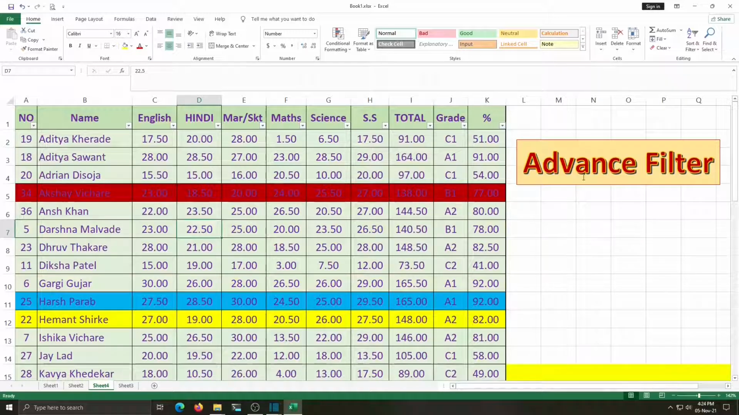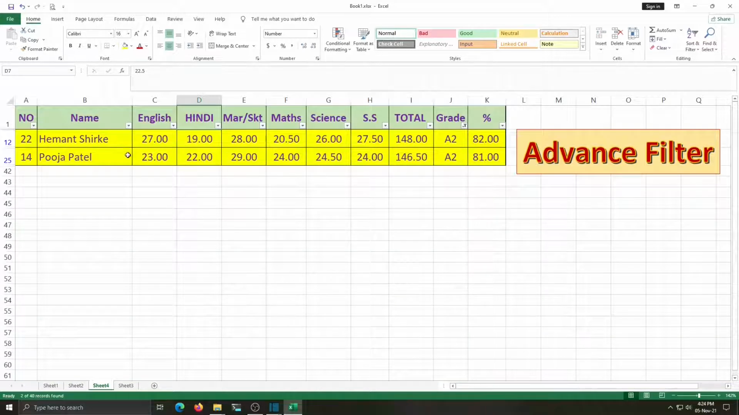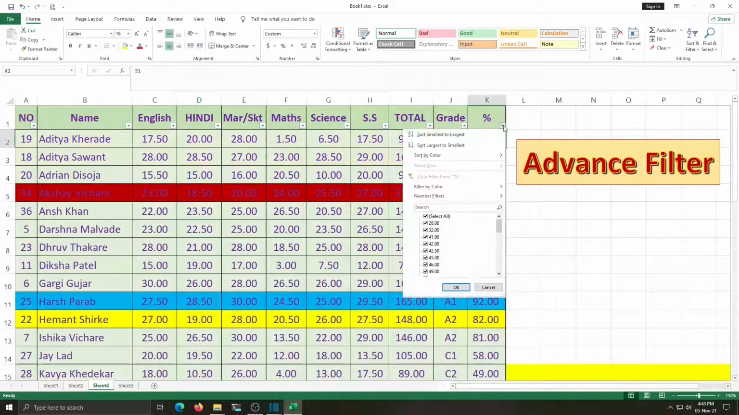Now we will see advanced filter. Here filter by color. These colors are displayed in my datasheet. I want to filter data by yellow color, so only yellow color records are displayed. To clear filter, we have this button, clear filter from grade. Here we have number filters, and in that loads of options are available: equal to, not equal to, greater than, less than, less than or equal to, between.